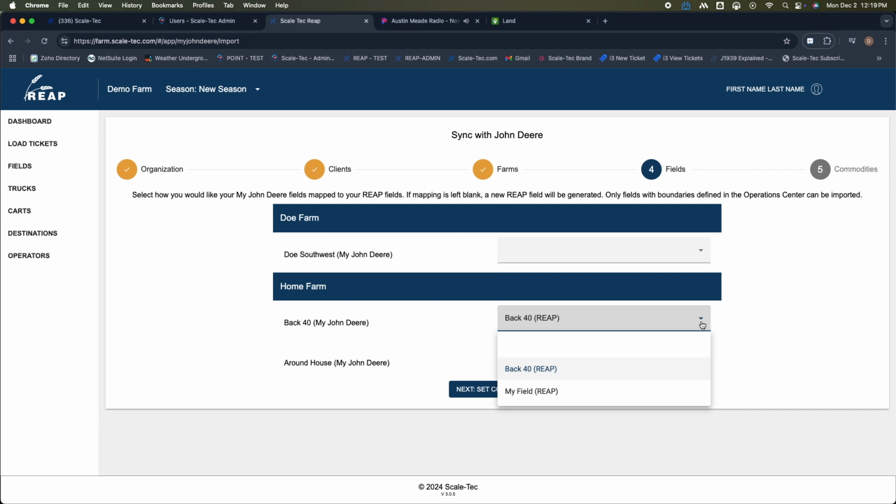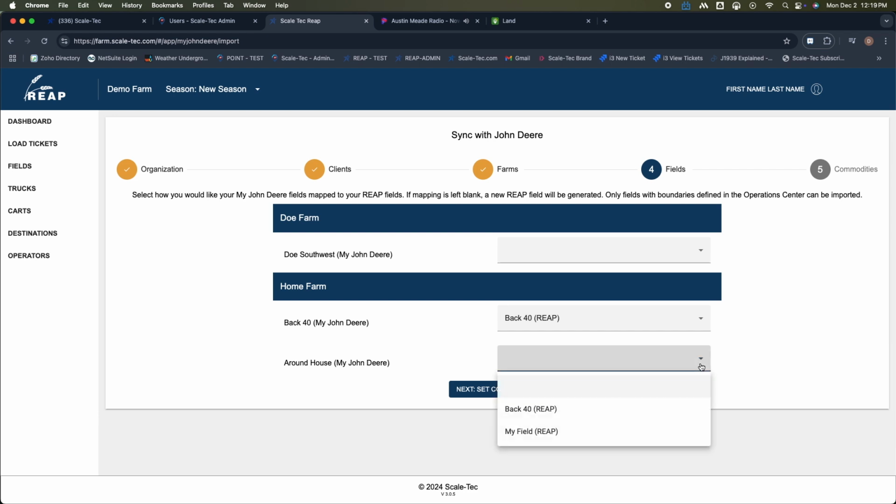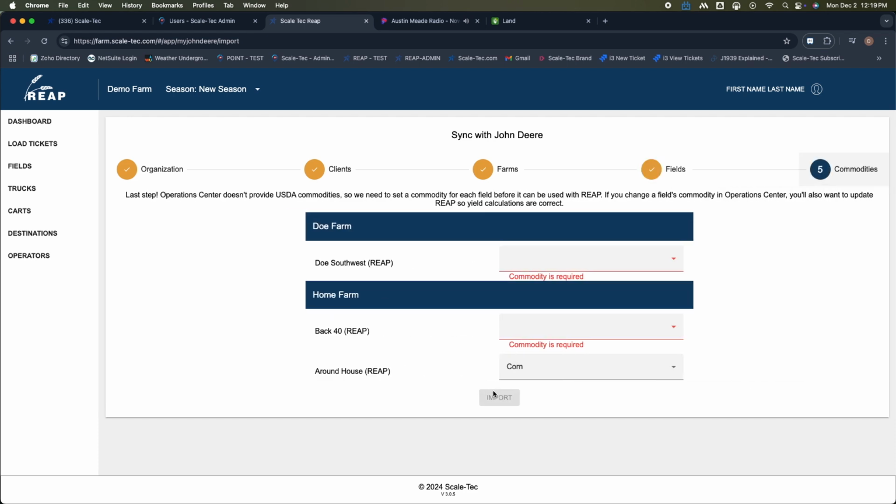Back 40 already exists as a field in this Reap account, so I have selected to sync it to John Deere field Back 40. There are no fields in this Reap account that correspond to Doe Southwest or Around House, so I have left it blank and fields will be created for me. Clicking Next will advance you to the commodity selection screen.